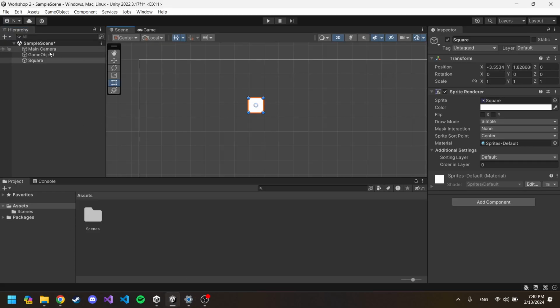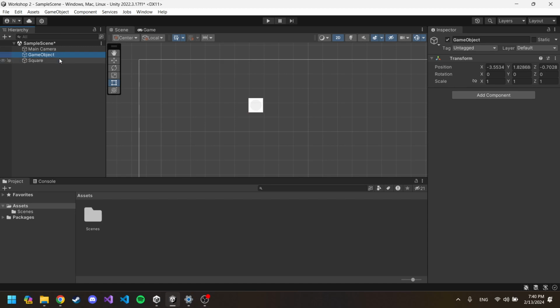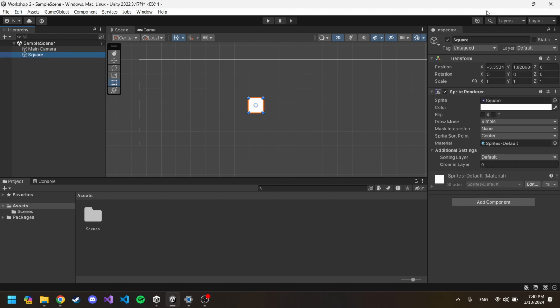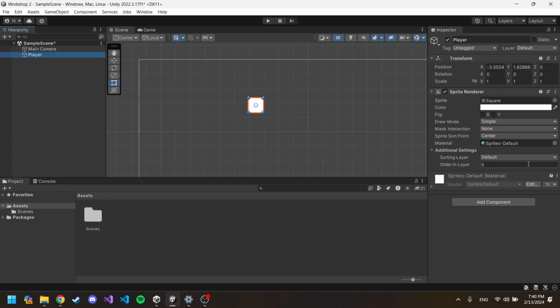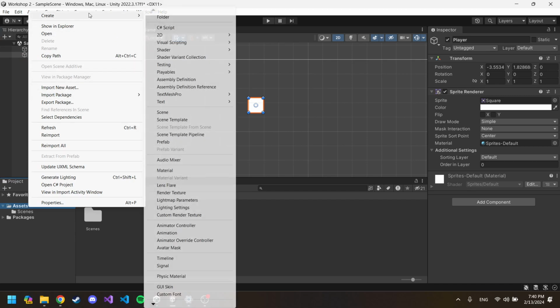Anyway, so we have this square. We can delete this empty game object that we have. With this square, we can just call it our player, as simple as that. And I assume you're familiar with how to create a script or how scripts behave in Unity. They sort of act like other components that you can customize. So I'm just going over it fast because it's basically a recap that I would like to do.